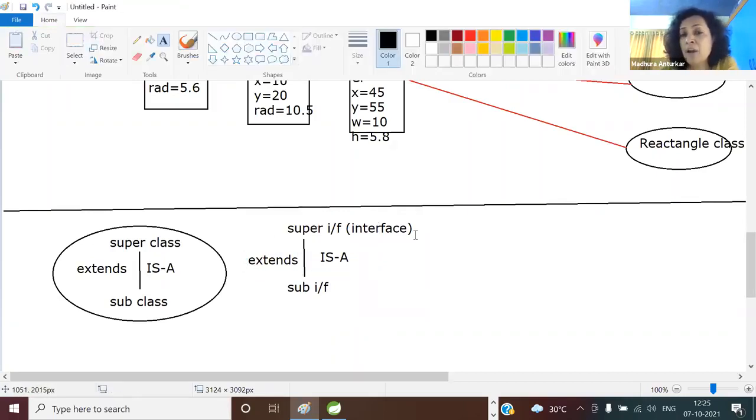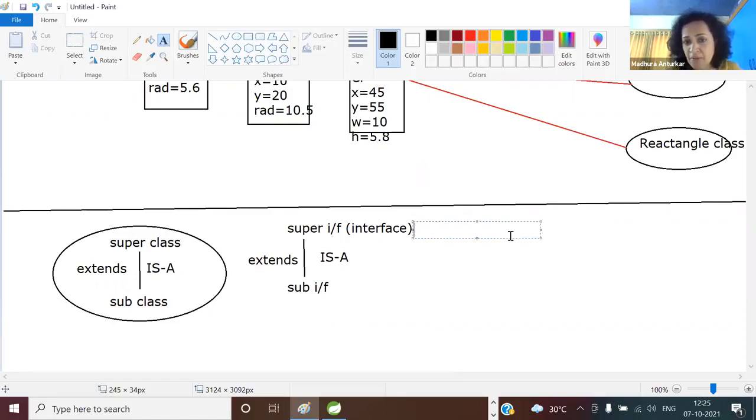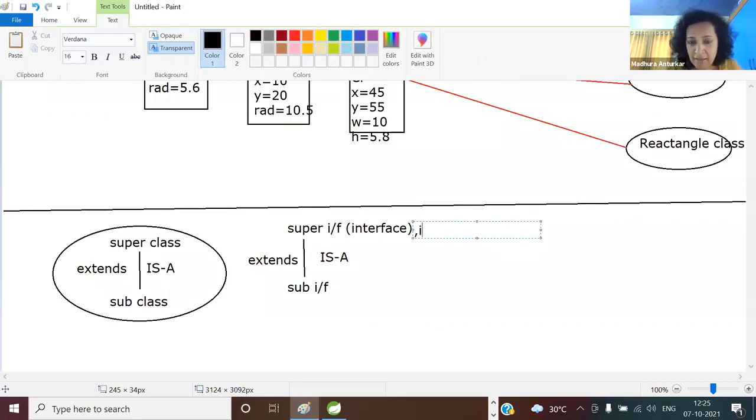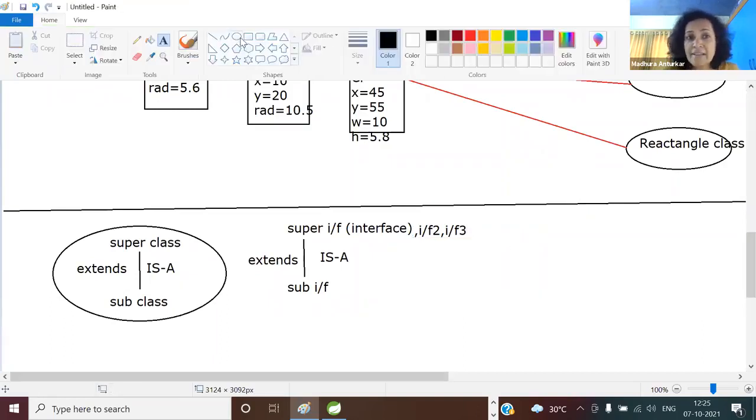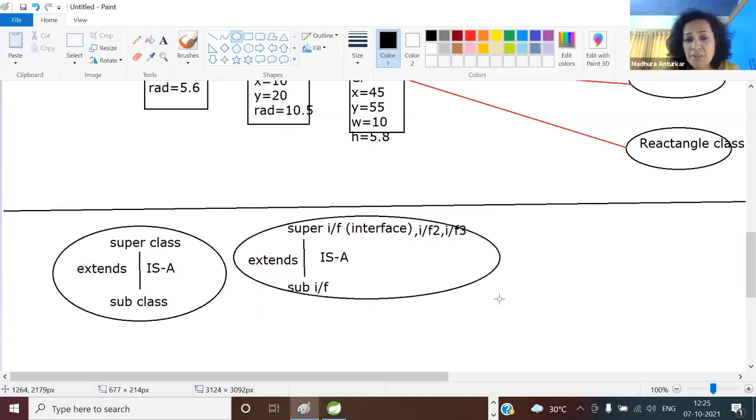So am I allowed to have a comma separated list of super interfaces or only a single interface? Multiple or single? Answer is multiple. So here you can say comma, I/F2, another super interface, and all that. Are you getting this? Okay, I'll not write the dots. So this is your second relationship. So what is it called? The relationship.